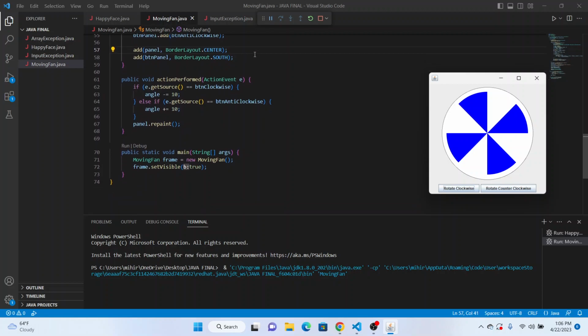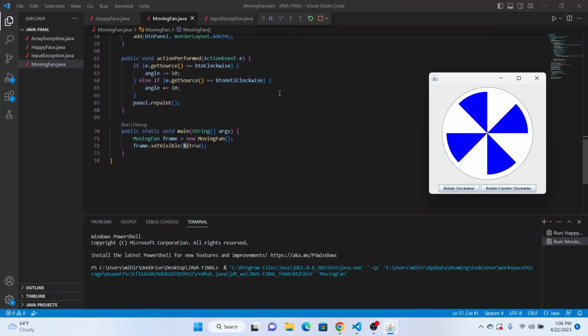Then I created actionPerformed for both of the buttons. When the user clicks the clockwise button, the angle would be shifted by minus 10 degrees, and if the user clicks the anticlockwise button, it will be shifted by plus 10 degrees, so it will move forward. And then I have set the frame to be visible.